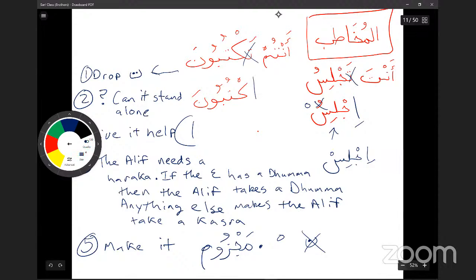We add the alif. Alif takes its haraka from the ainul fi'l. The ta is the ainul fi'l, the second letter. The rule is if it has a dhamma, you give it a dhamma. Anything else, kasra. It has a dhamma. Tubuna. So we give the alif a dhamma.